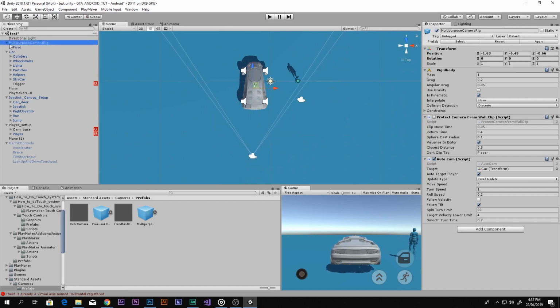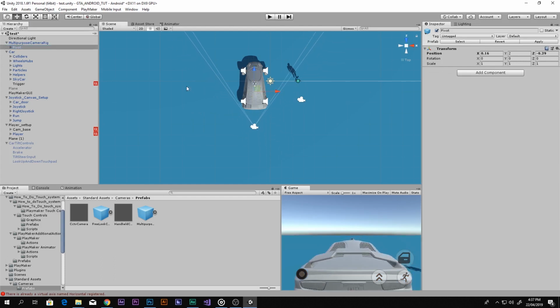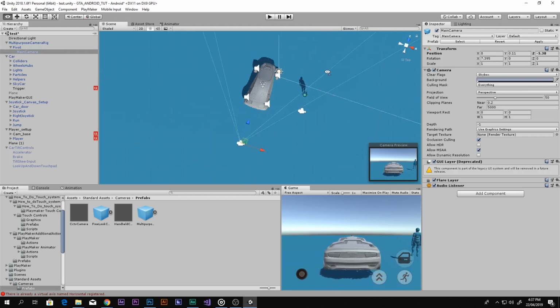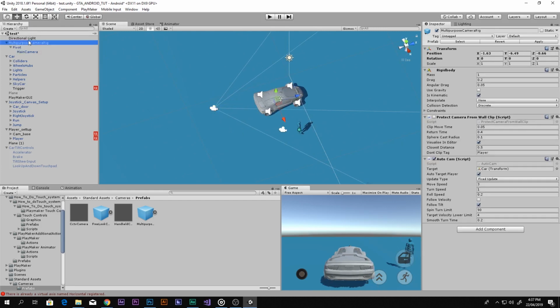And we also have to tweak some changes over here. So as you can see, the pivot is over here, which should have been over here. So let's just make the pivot over here, bring the camera out a bit and move it a bit up. There we go. And also we can come to the multi-purpose camera and uncheck that, because our player is also the target player. And the car is already done, so we don't have to do anything.